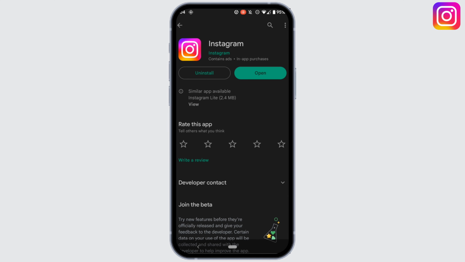Move into this app. Right here, instead of open, if it shows the option of update, it means that your application has not been updated to the latest version. So it might be one of the reasons that the Instagram note music feature is not showing up. In this case, all you gotta do is tap on update and update your application.